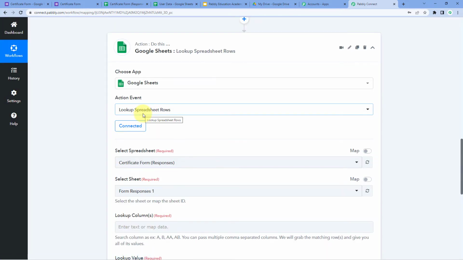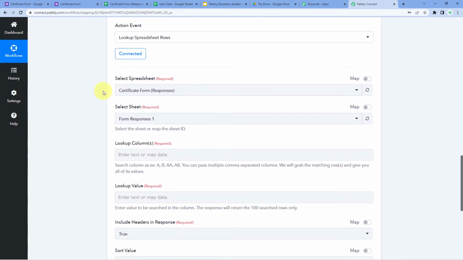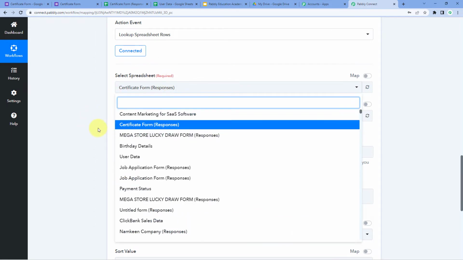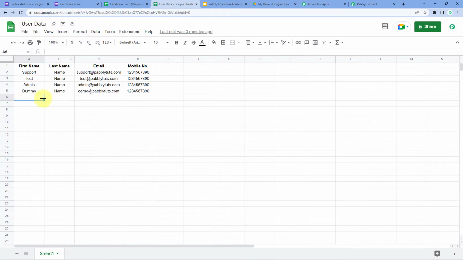After making this connection, we will scroll down and the first thing which Pabbly Connect asks us is to select the spreadsheet. In the drop down below, we can see a list of all the spreadsheets which we have created in our Google Sheets account. Out of all the spreadsheets, the one in which we want to search for data is named User Data in my Google Sheets account. I want to check whether the user who has submitted the form has their details in this spreadsheet or not.